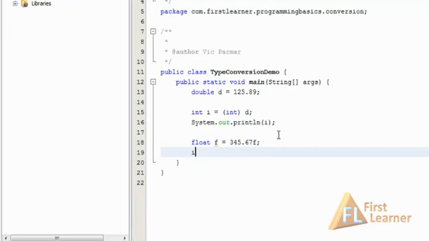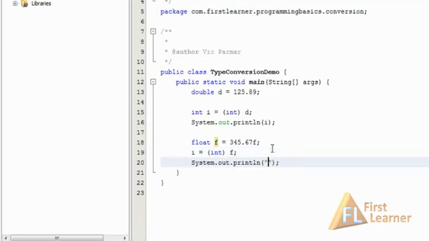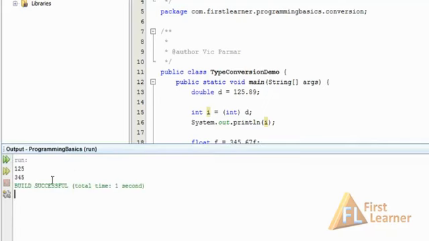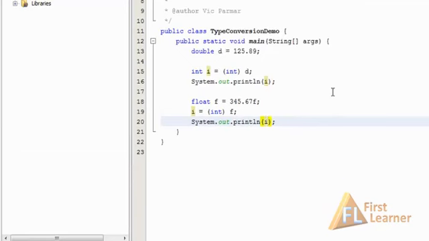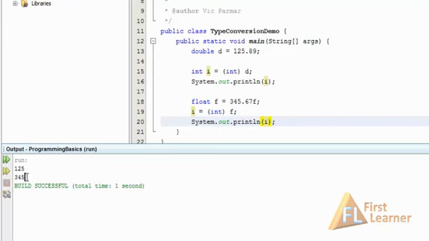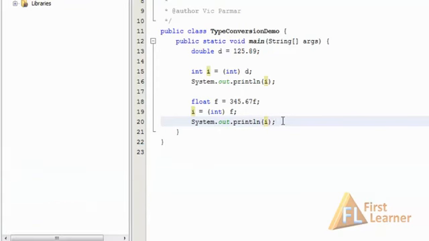Now let's have i equal to f and cast it to int, and then S out i. Let's see what we get. Shift F6, and as you can see we are getting 345. Here we have 345.67 and we have lost the precision value, that is 0.67. So this is the explicit type conversion.